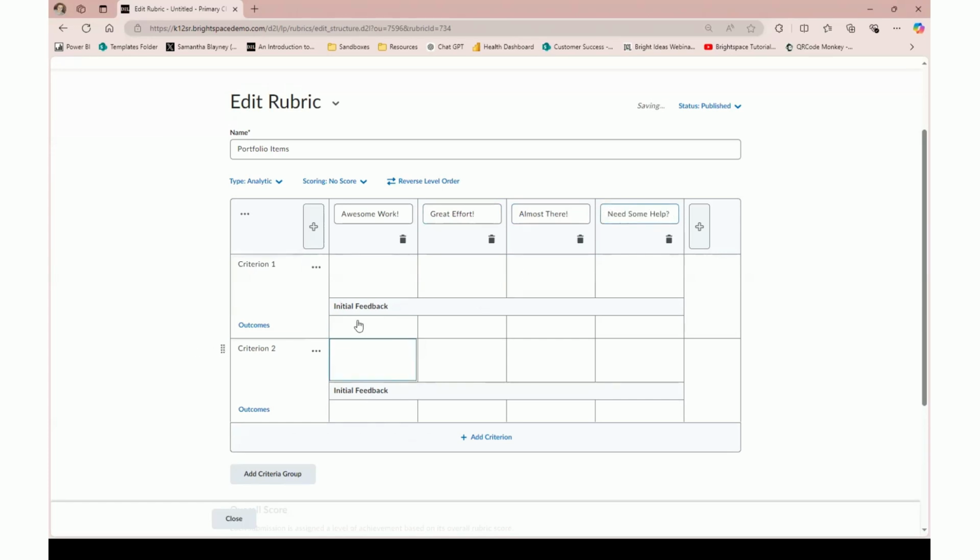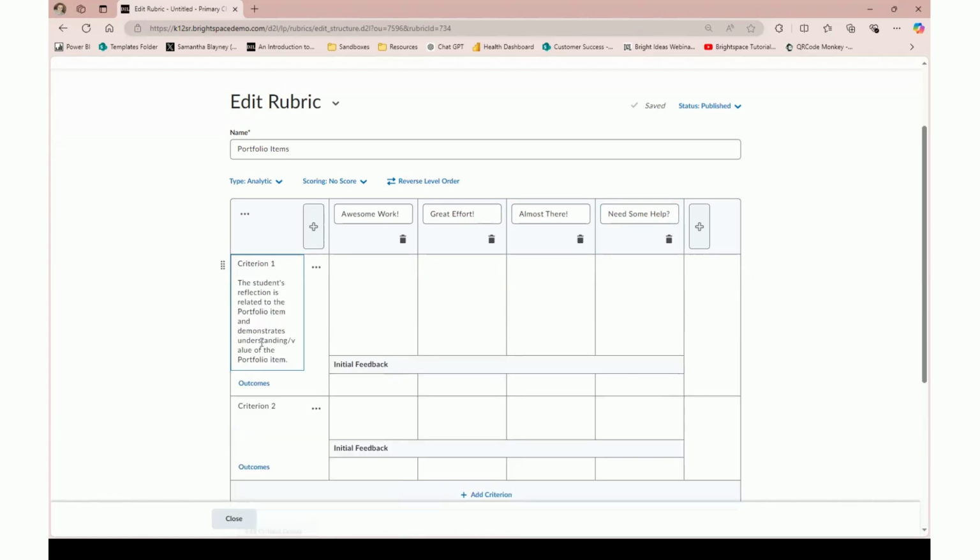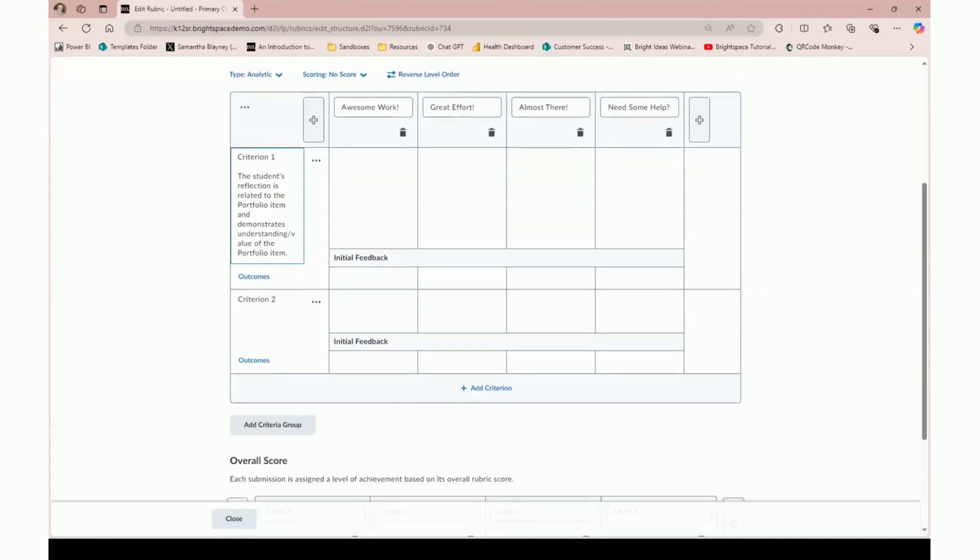Okay, now I'm going to add in my first criteria. I have my text here. You can also add an outcome if your course is using standards and outcomes to associate outcomes to the levels of the rubric, which you can automatically score and it will show up in your mastery view. I'm going to add in my second criteria here.